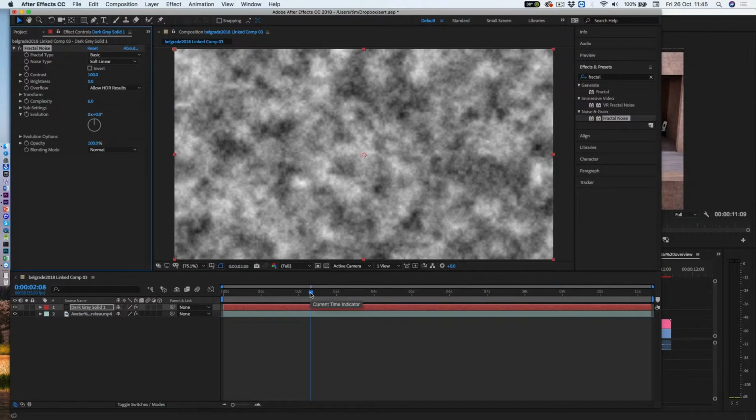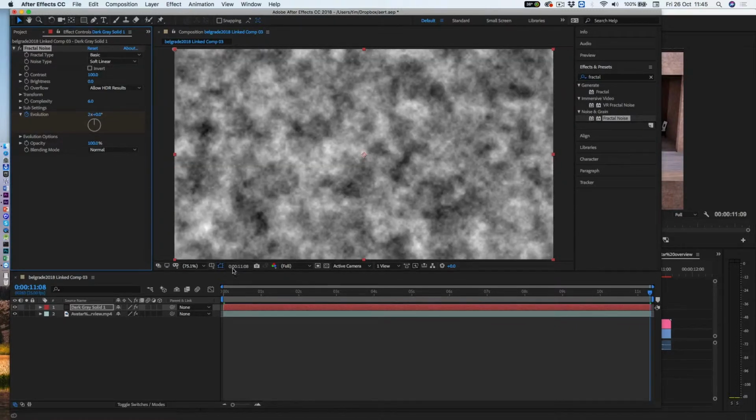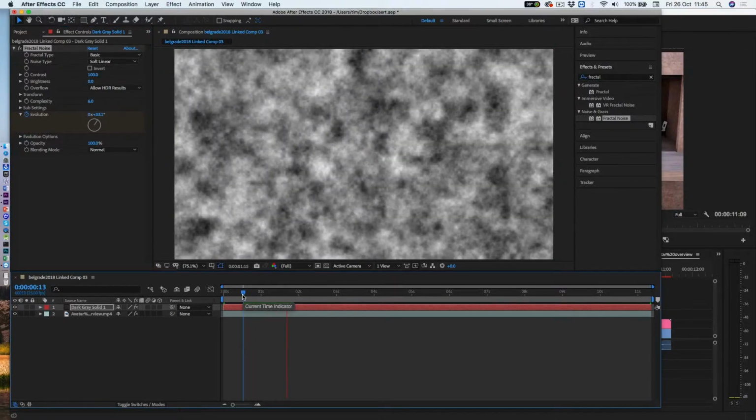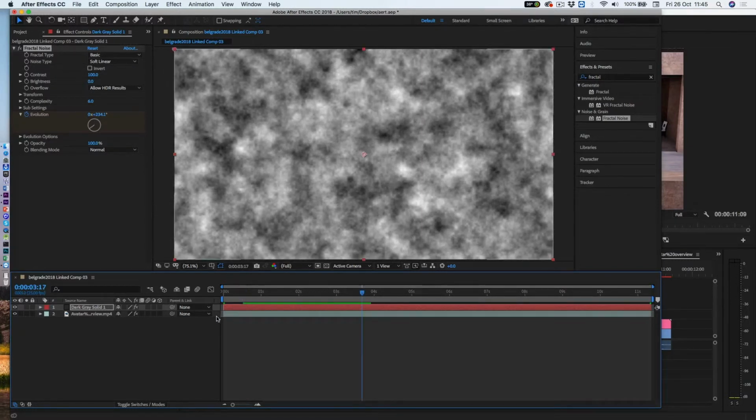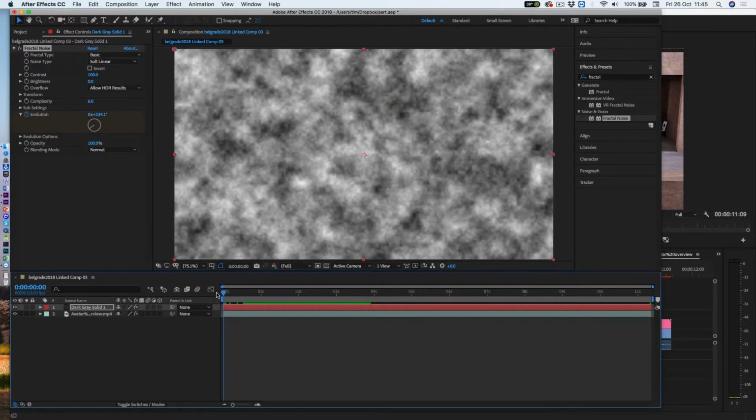great things about fractal noise is that you can animate it in such a way that it could create quite a random pattern. What I'm going to do is move back to the beginning here and turn on the stopwatch here for evolution. So I've got a keyframe there, and I'm going to add another one right at the end. So get to the end of the clip, and I don't want it to be too much, so maybe 2 complete revolutions between then and now. So if I was to play this back as is, you'll see that's animating. Right, still not giving us the fog we want, it's just a bit of noise.